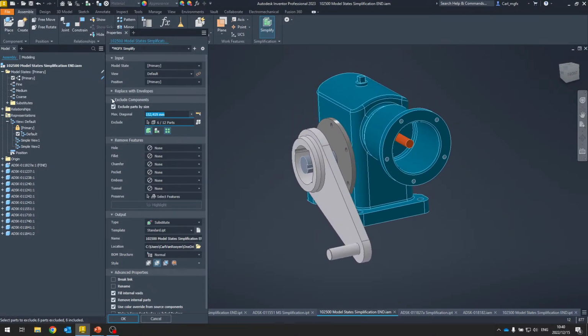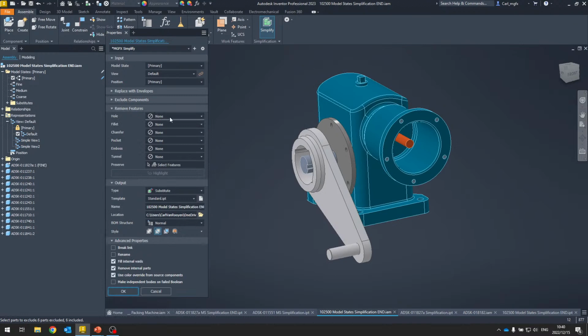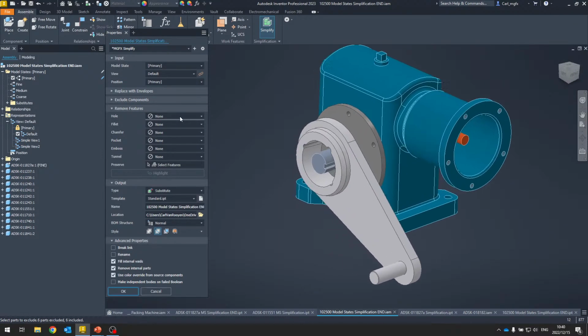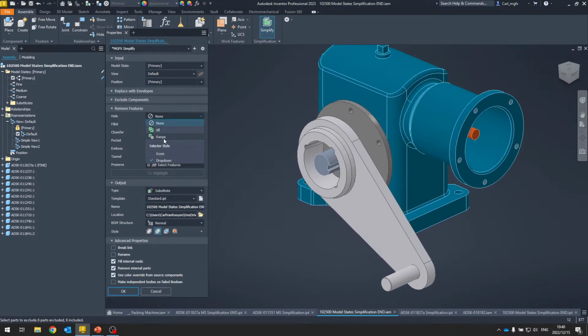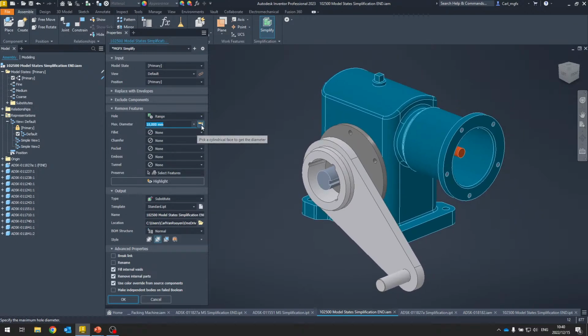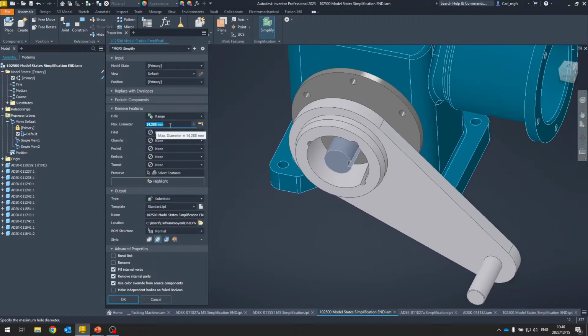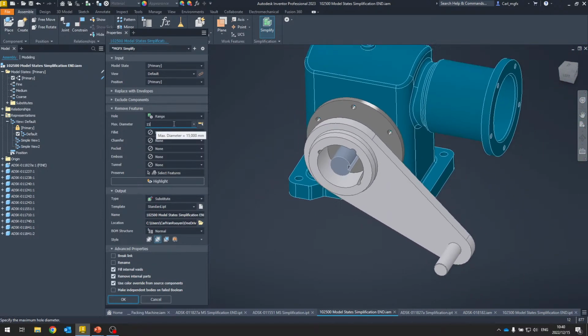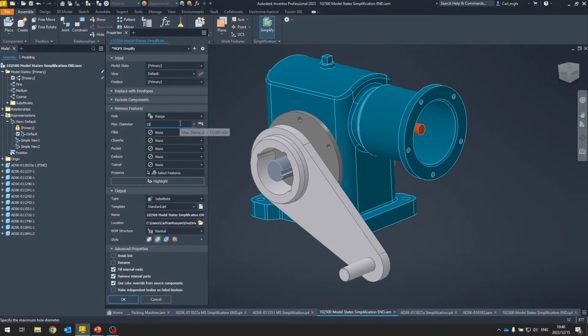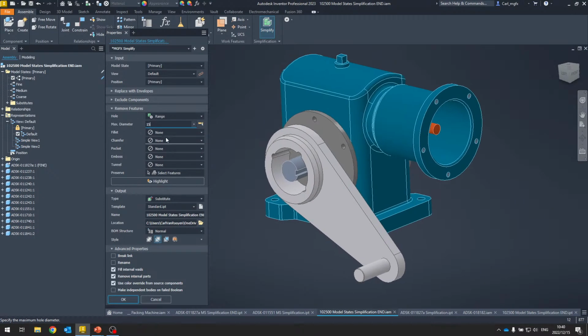Then we can remove features. We've got options here to remove features. Let's say we want to remove holes within a range, and we can choose to measure this hole on the base, and that's 14.28. So let's say any holes smaller than 15 will be removed from the model.